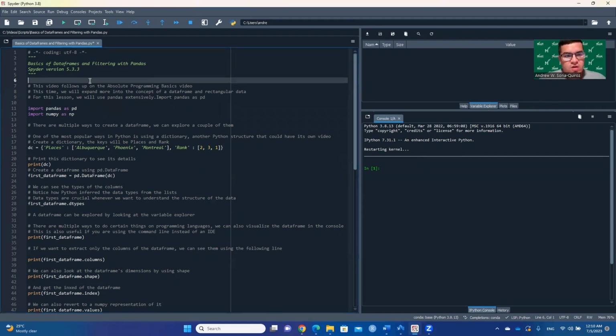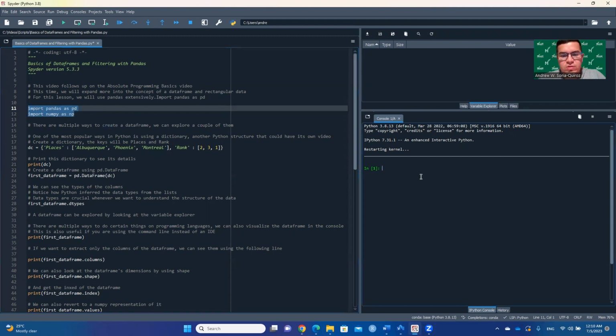I will start by importing two important packages here, Pandas and NumPy. I'm importing Pandas as PD and NumPy as NP. As a reminder, you could import them as whatever you want to, but I prefer to do them like that because I'm used to it already.